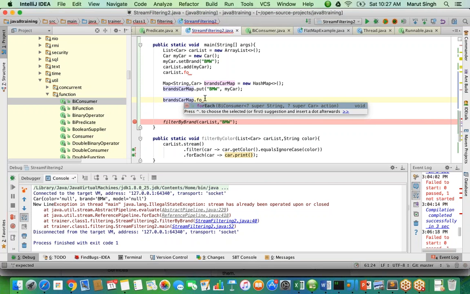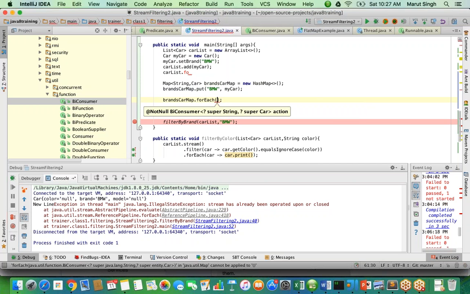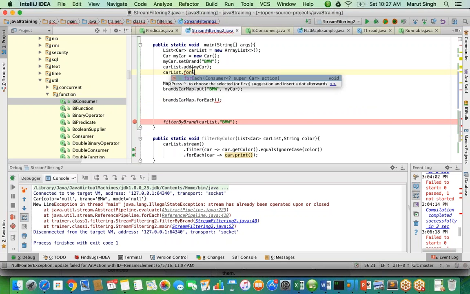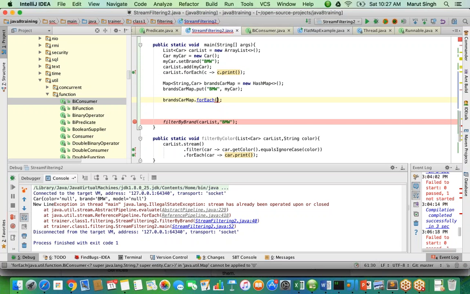Yes, because we are iterating on a map, we will have two types of values, key and value. In this case, it is inferring that the key type is actually String and the value type is actually Car. So when I say forEach, earlier this was my style of working, creating a lambda operation. But now I have two values, right? So I cannot actually pass a single Car because it is expecting two.